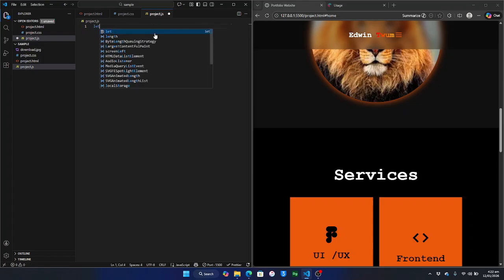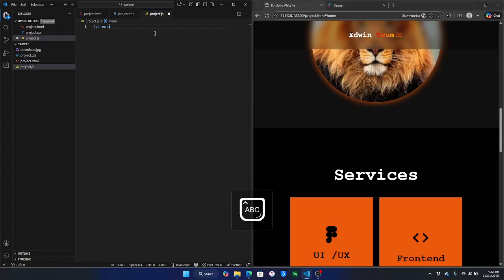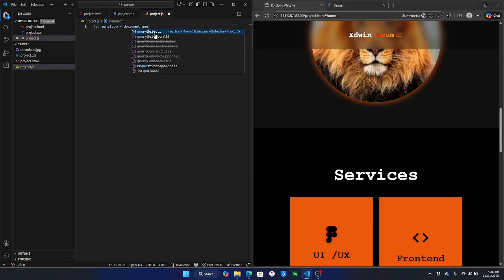Okay, so the JavaScript, let's create a variable and let's name the variable menu icon, be equal to document dot query selector, and then let's link it with this menu icon from my previous HTML file.